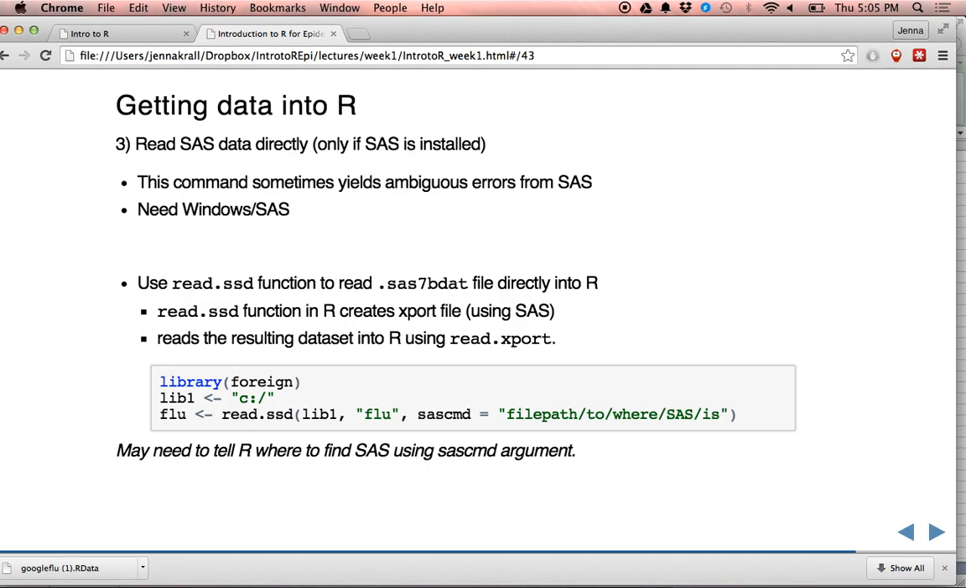The last way is that there is an R function that can read SAS7bdat files directly. I have not had much luck with it, mostly because I'm a Mac user and I can't run SAS on my computer, and that function requires SAS. You have to have SAS on your computer, which means you have to have a Windows computer. I also find that it tends to give you really unhelpful errors, so it can be a hard function to troubleshoot, but it's here just in case you're interested.